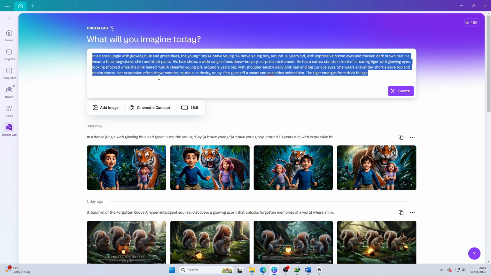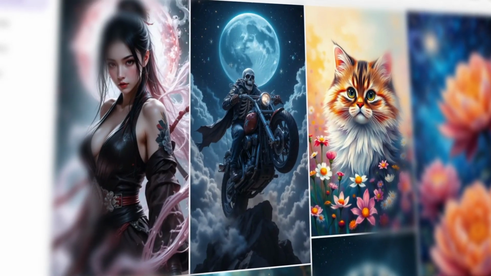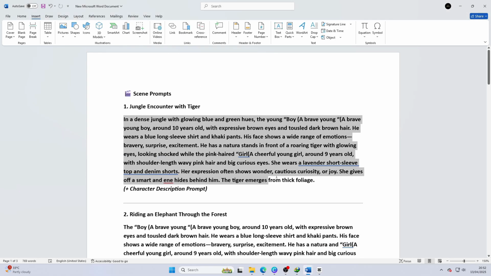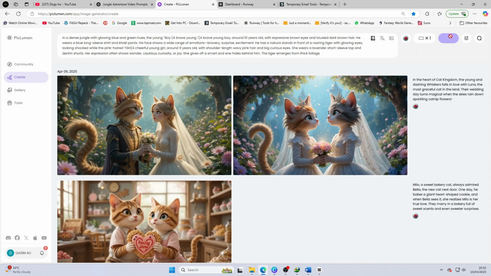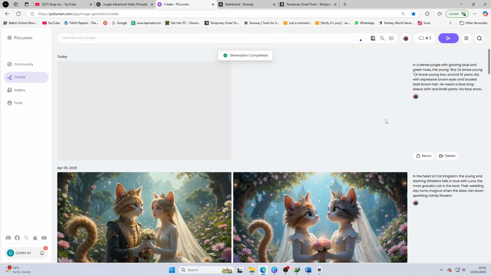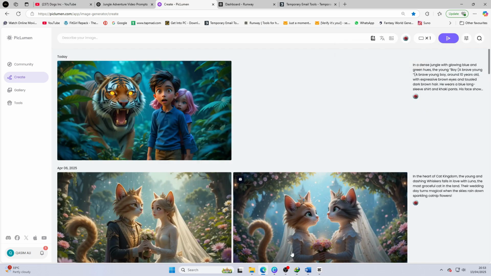Another free AI image generator is Piclumen AI. It's an amazing website, no credit required. Just open it with your Google account, paste the prompt, select the image size, and in seconds it will generate consistent character images. Paste all the prompts one by one, and you'll see that the character remains the same in every image. No character changes in any frame.